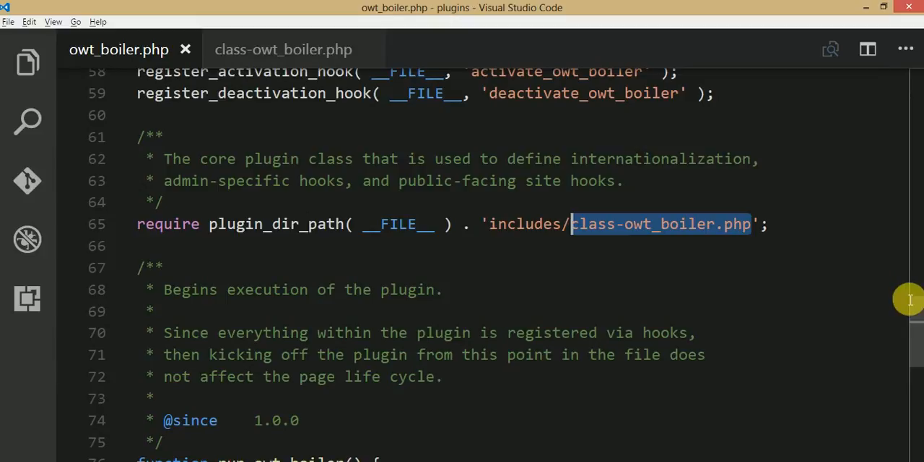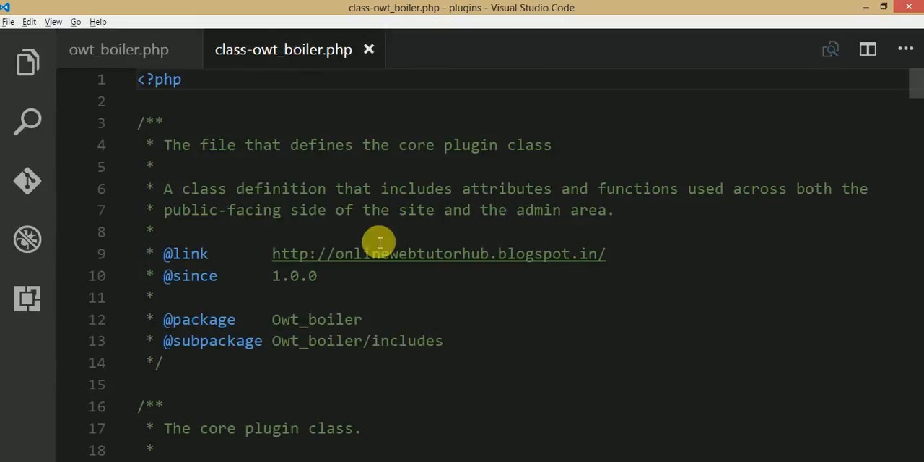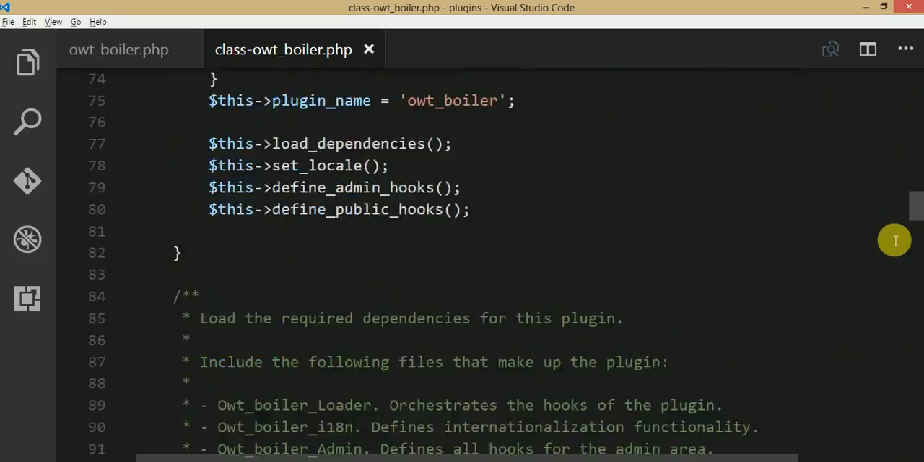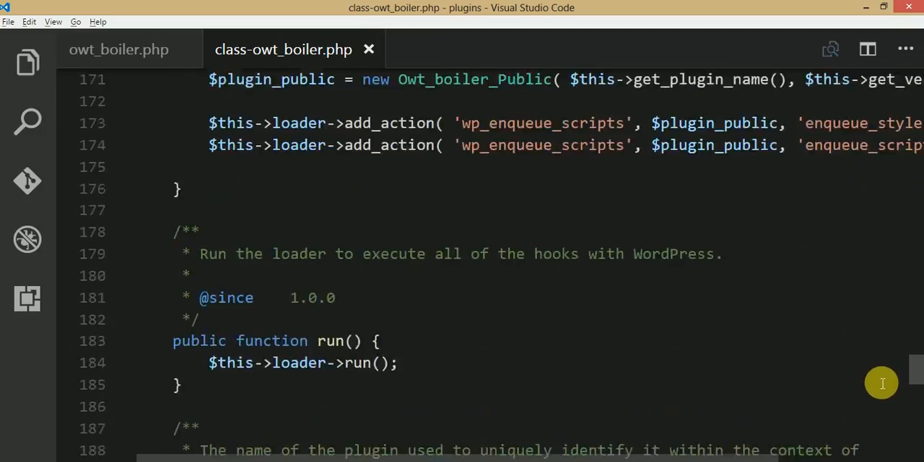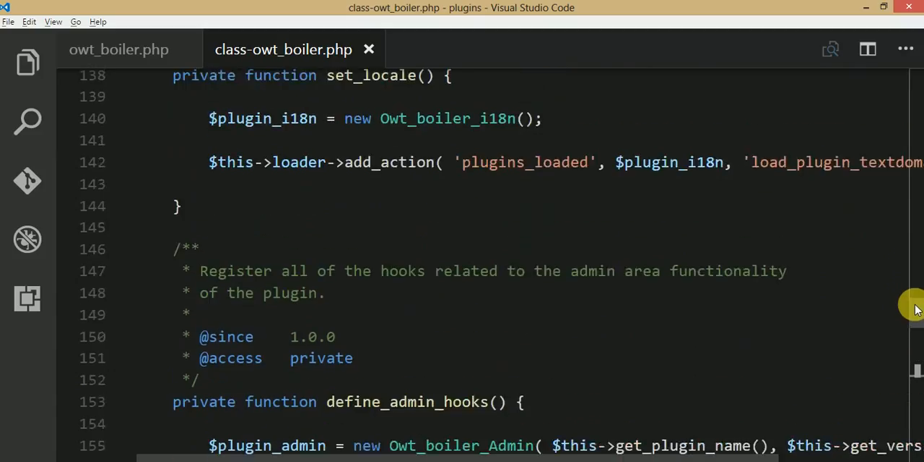Now inside this class we called a method named run. So just go to this method, within this class we defined the method called run. Let's find out that method first. Here is the run. Basically inside that method, we have the loader, arrow operator, run method. We called the loader run method. So let's find out about the loader.